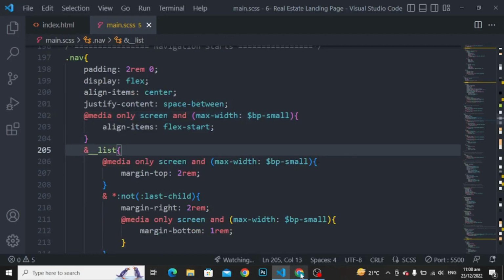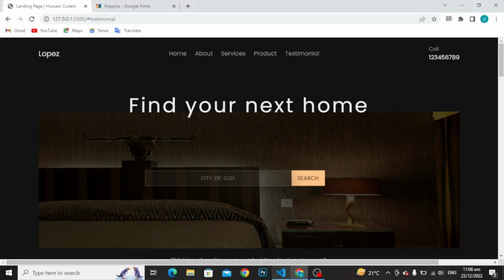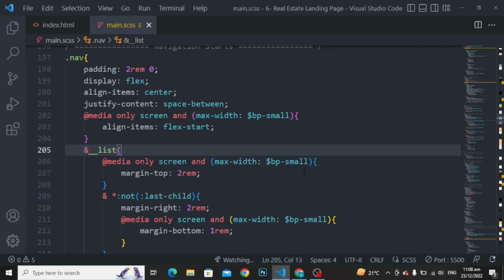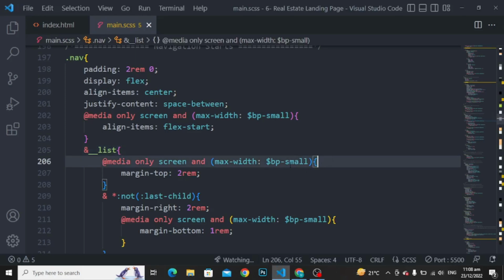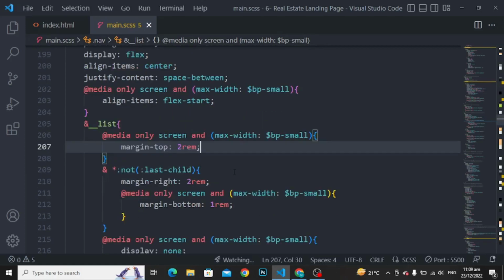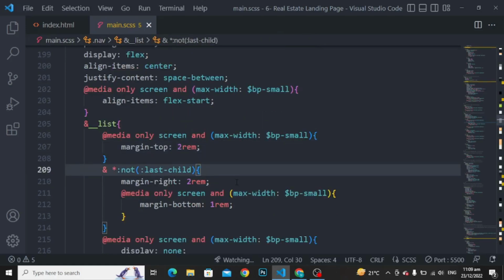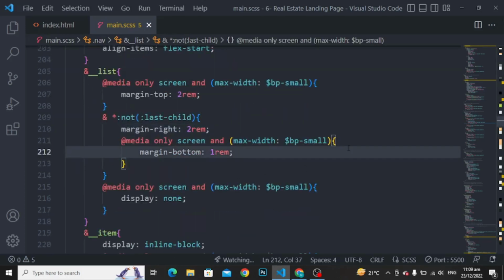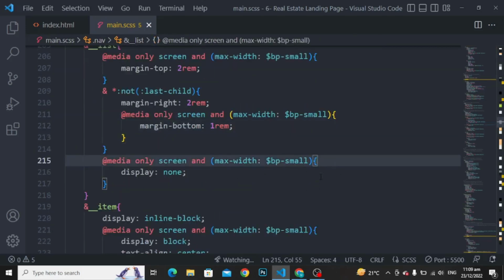For the list, these are the lists. For the list, I have used the media query. When the BP is small, then the margin top will be reduced, and all but not the last child, margin right will be 2 rem. Again I have used the media query here and here.